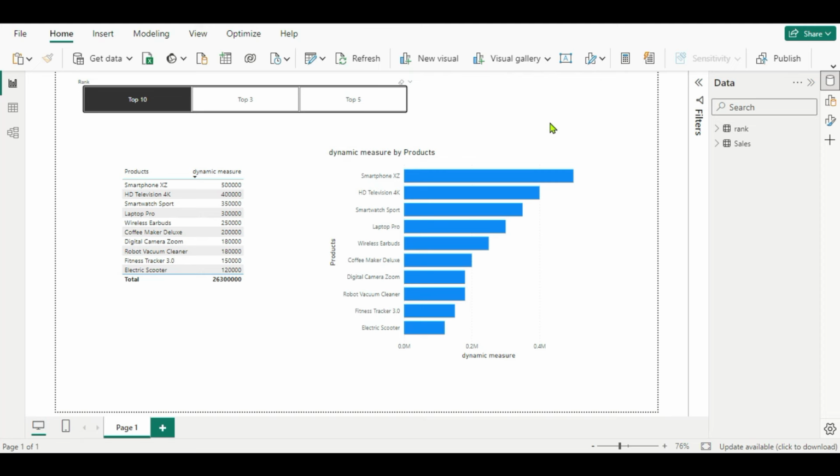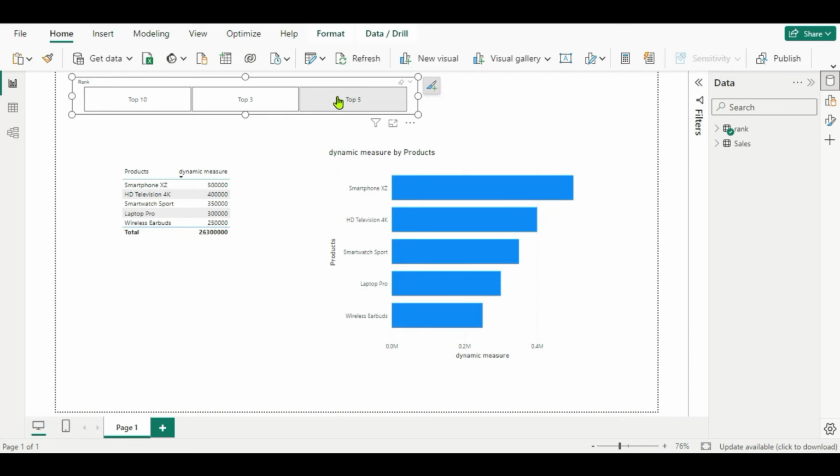What do you mean by that? It means if I'm selecting top 10, you should see 10 products. If I'm selecting the top 5, you should see 5 products, and if I'm selecting the top 3, you should see 3 products. So how to do that? Here, first you need to create a rank measure to rank the products with their respective total sales.